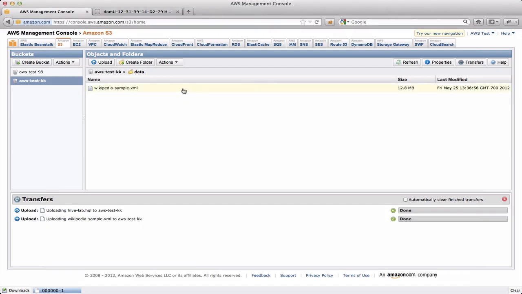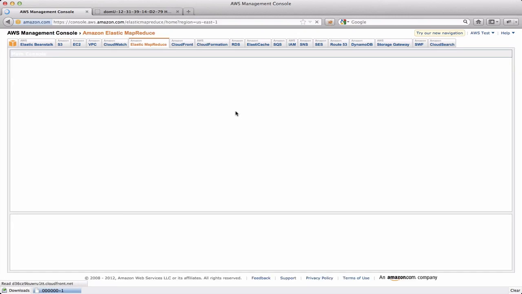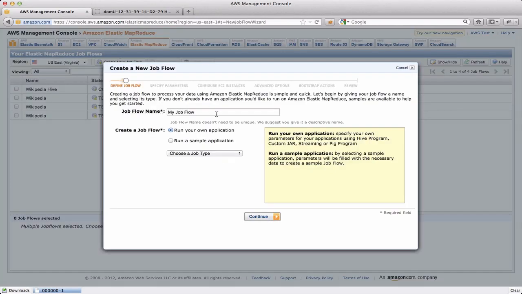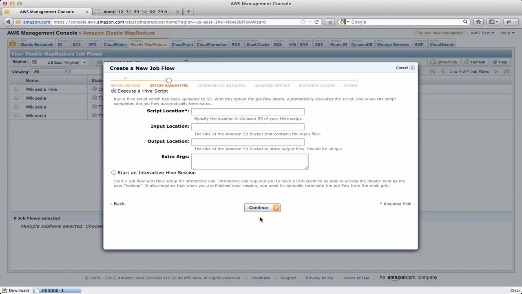I'm going to come back over here to the AWS Management Console. I'll click on the Elastic MapReduce tab. And here I say I'm going to want to create a new job flow. So I'm going to give it a name. In this case, it's Wikipedia contributors. And the job type here is going to be a Hive program. Now I have to tell it where this actual script is located in S3. So it's AWS test kk scripts hive lab.hql.